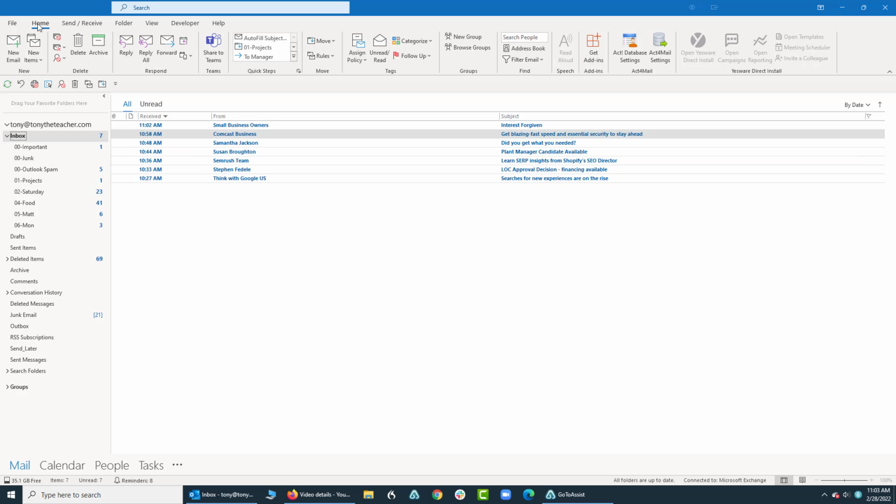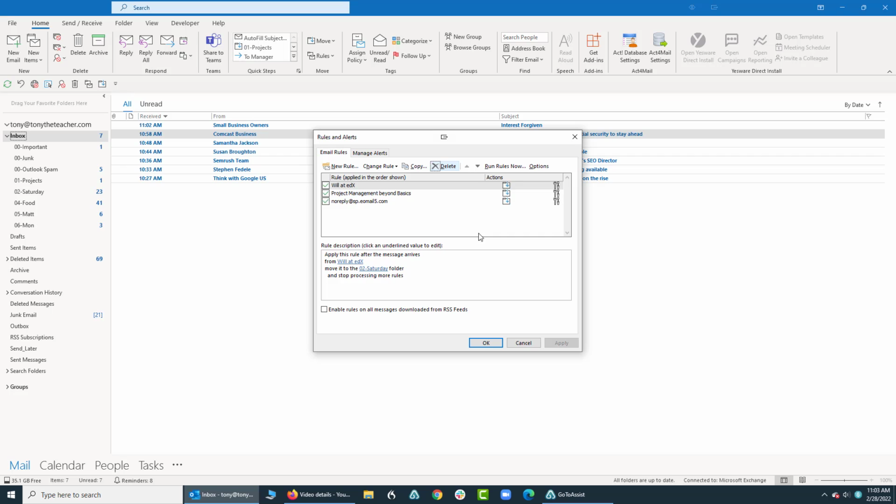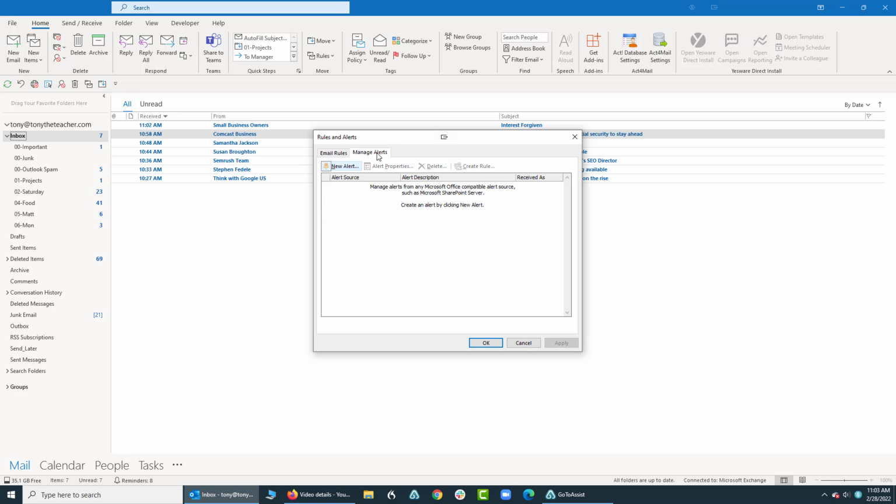So I am on the Home tab right now and I want you to observe right here where it says Rules, and I'm going to click on this drop down. And from this, I can create a rule, but I can also manage rules and alerts. So I'm going to click on that. Once I get inside here, here's some of the rules that I've created and some of the alerts. And actually, I haven't created alerts because it's just not something I need or feel I need.